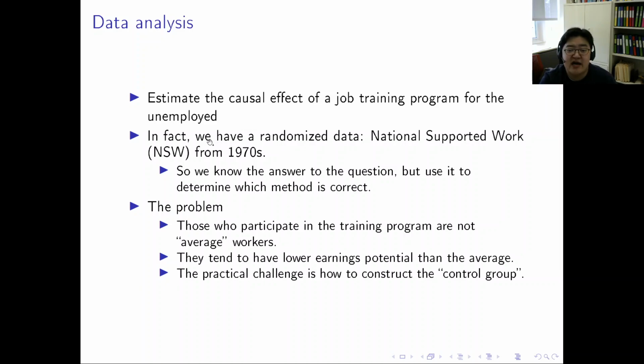So our correct answer is from the National Supported Work data from the 1970s. This is a randomized experiment on a job training program. So from this data, we can easily estimate the effect of the job training program because it's a randomized controlled experiment. So selection bias is not a problem anymore. But now what we are going to do is ignore the data. We know the answer, but for now we pretend as if there was no random experiment.